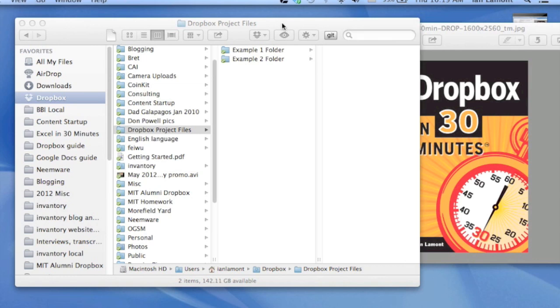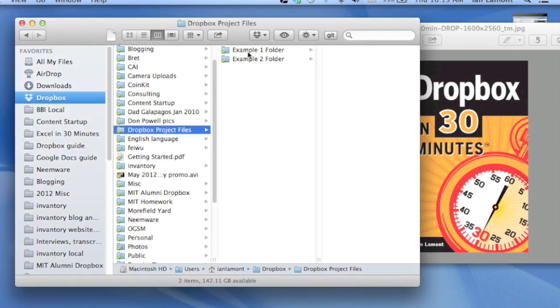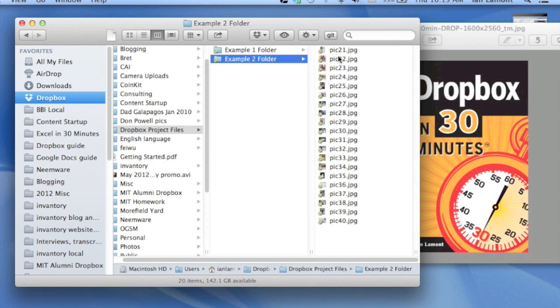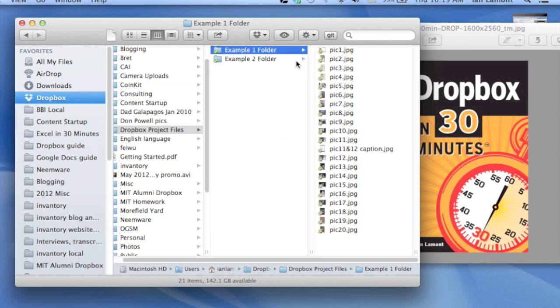So here's my Dropbox folders on my desktop. I'm using a Mac, but on a PC, it's basically the same. I have these two folders: example one, which has 20 pictures, numbered 1 to 20, and example two, which has 20 more pictures up to number 40. The easy way to delete a bunch of files at once is actually just to delete the folder that they're in. So here's what you do.